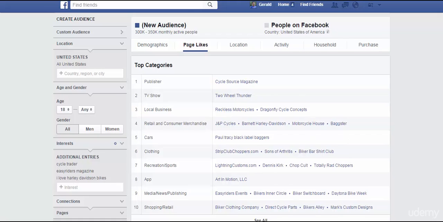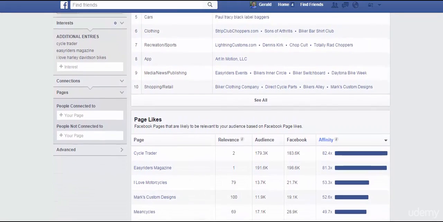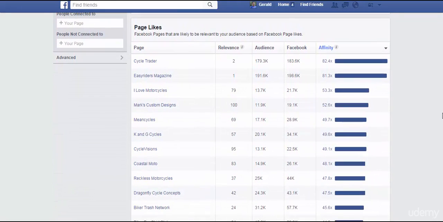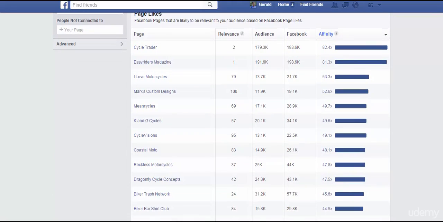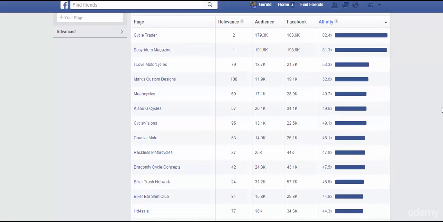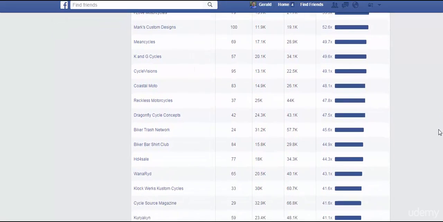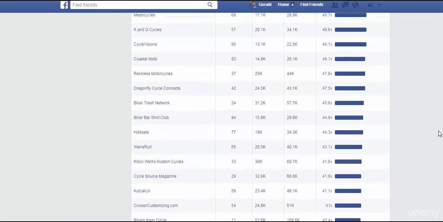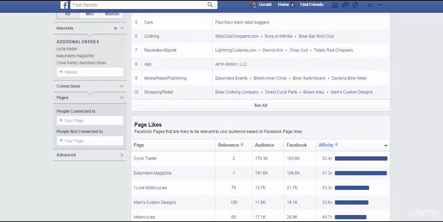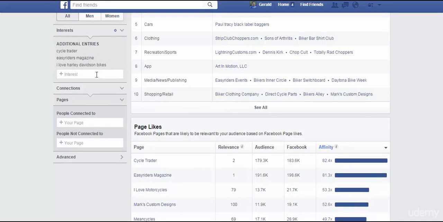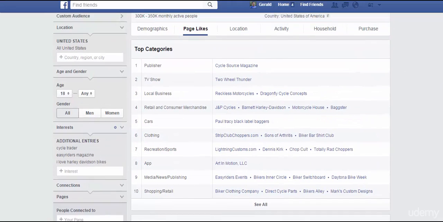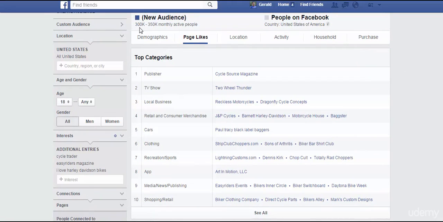So we scroll down to our affinity rating. Look what happened. Once we took out the broad interest of Harley Davidson, it shot through the roof. So we have all these different pages where the affinity rating is really, really high. So what we would then start to do is type in some of those interests so we could get our audience up.